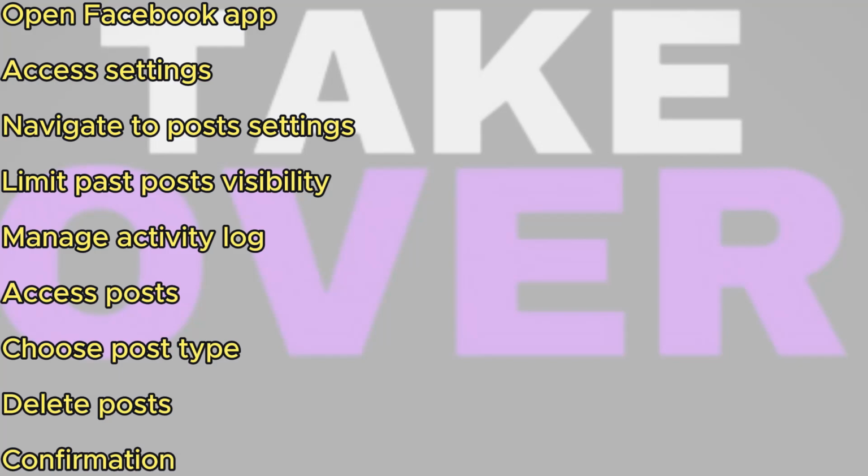Navigate to post settings. Scroll down and find the post option within the privacy settings. Limit past posts visibility: select limit who can see past posts, and choose limit past posts to restrict the visibility of your older posts. Manage activity log. Exit the settings and go to your profile.